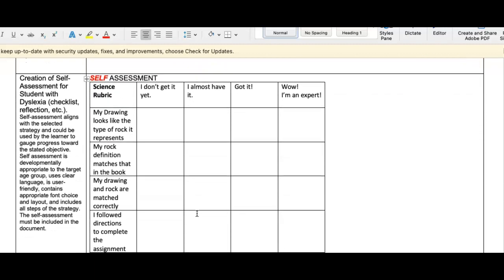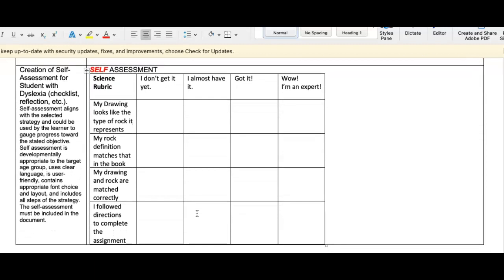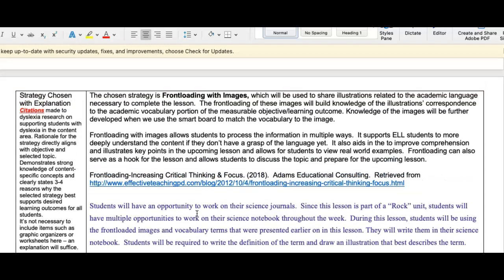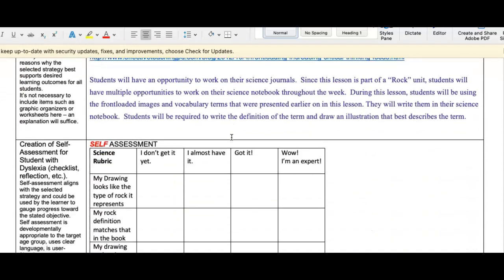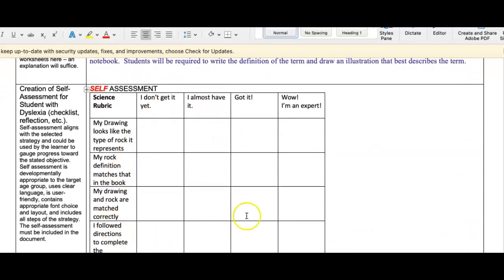Then you're going to create a self-assessment. Now, the self-assessment has to align with the strategy. This was front-loading with images. So I'm expecting this self-assessment to have something to do with images. And it's very simple. I don't get it yet. I almost have it. I've got it. Wow, I'm an expert. But look at this rubric.